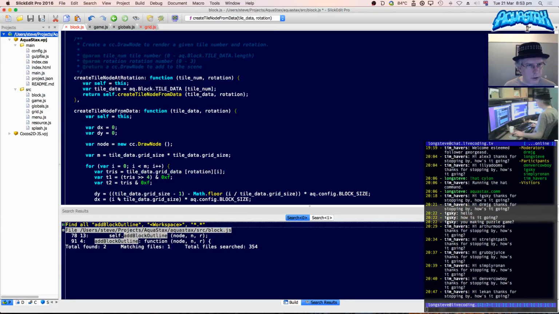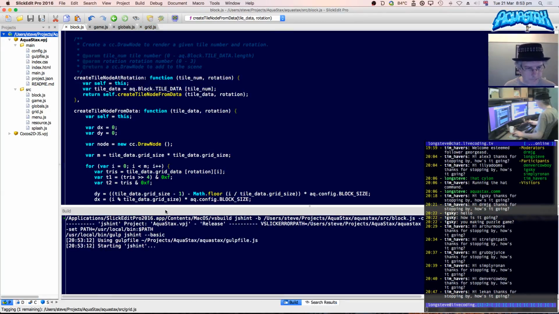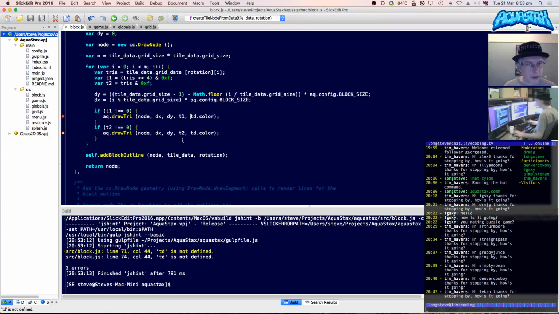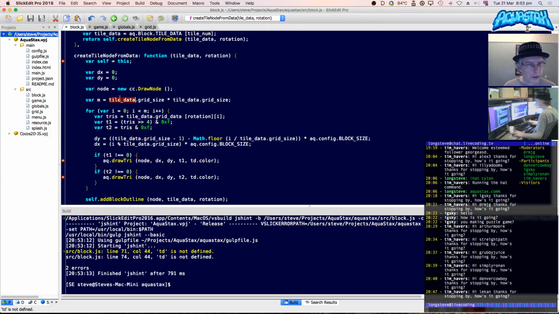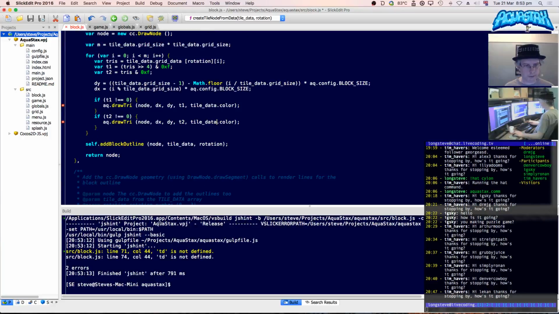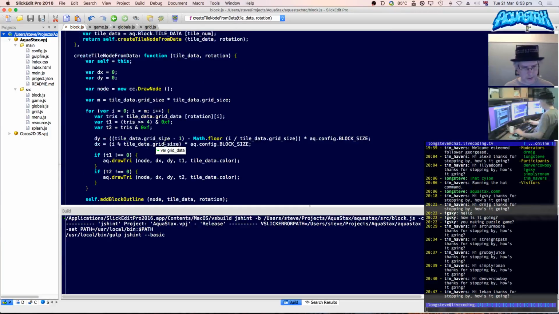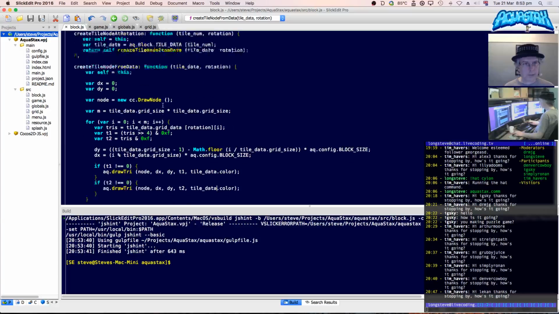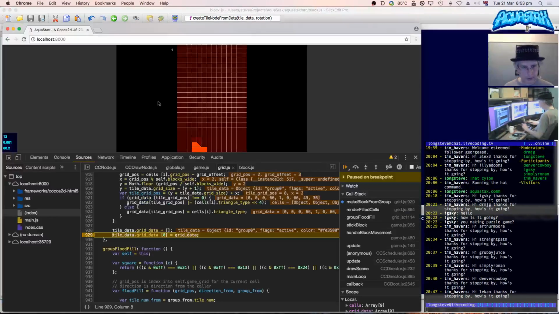And now I can call create tile node from data on my block of tile data. TV is not defined. What did I get wrong there? Missed that. Okay, tile data. Oh no, it's not tile data. That's the different thing, isn't it? Interesting. Oh no, it is tile data. Yeah. It's not just the block data, it's the actual tile data object. Right. Okay. That still works.